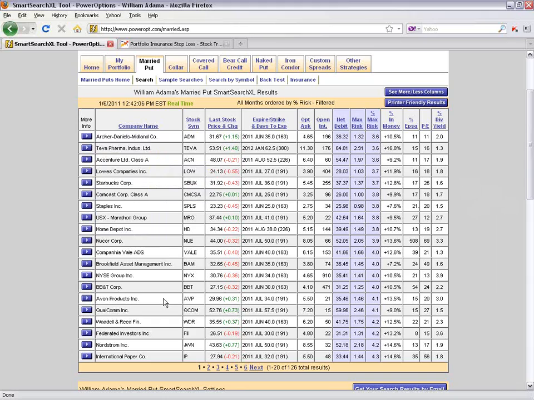Now, in this particular screen, I don't see any duplicates. And what I mean by that, well, you can't see duplicates anyway, but what I mean is ADM is at 31.67, this position we're analyzing, and we're shown the June 35 put, which has 3.6% at risk. But my threshold is up to at least a 7% risk.